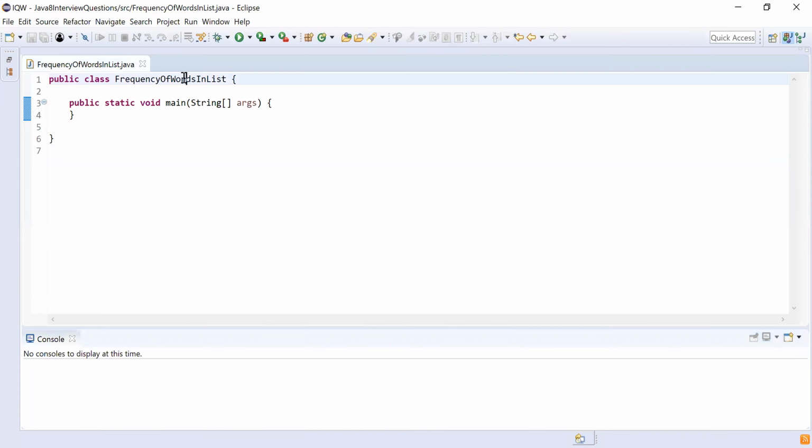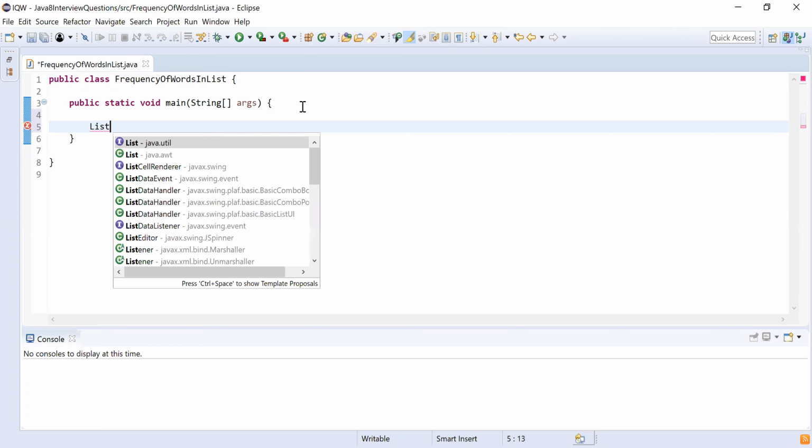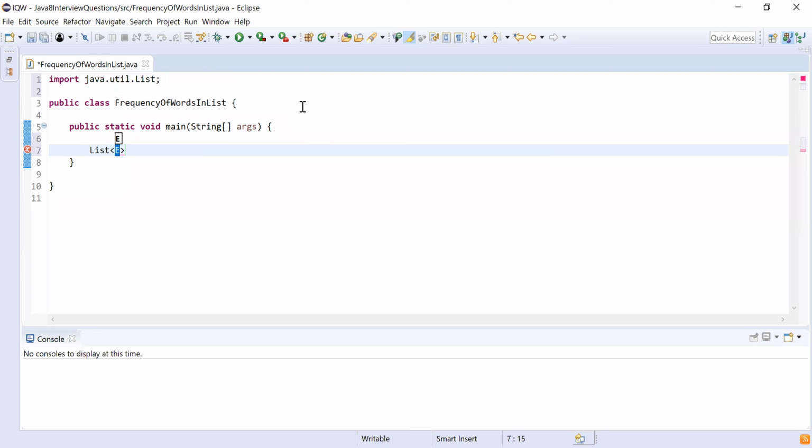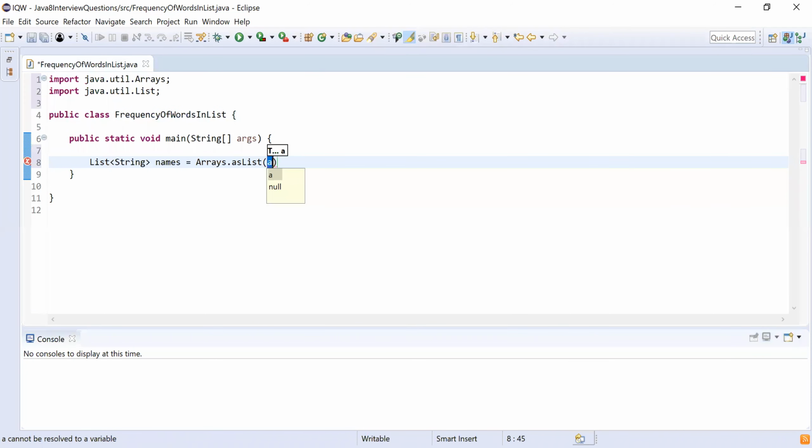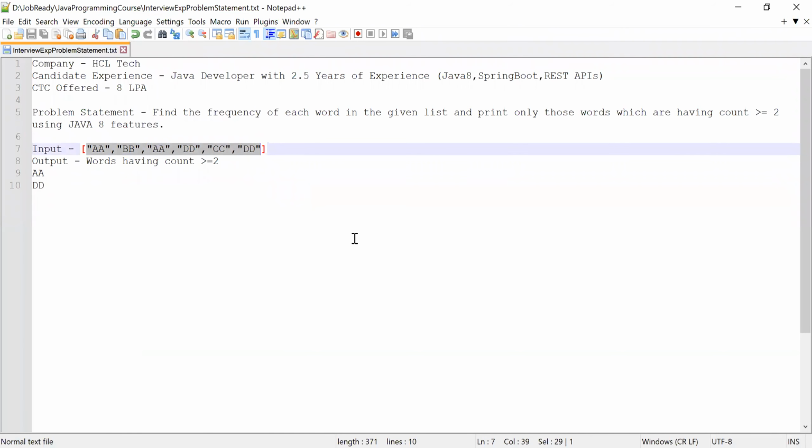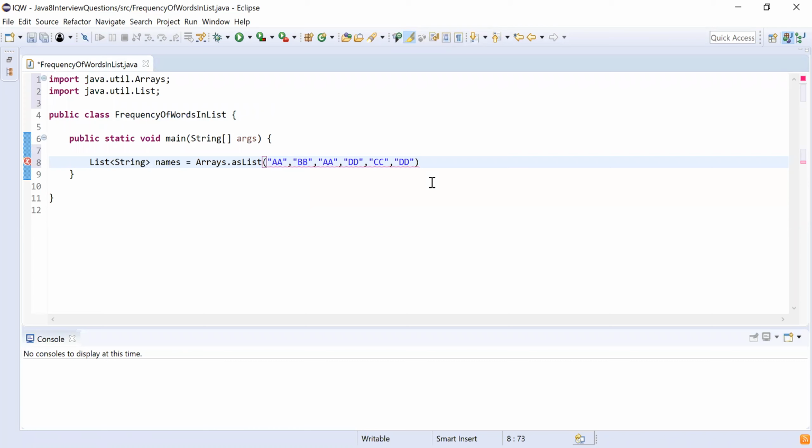Here you can see I have written a class FrequencyOfWordsInList, and inside that I have written a main method, which is going to be the starting point for my program execution. Now I will create a list of all the words. I will make it a List, importing it from java.util, of type String because I need to store the words, and I will name it names, equal to Arrays.asList. I'm going to use this feature to create the list for the given words. I will take these words from the problem statement and paste them as they are. Now I got the list.